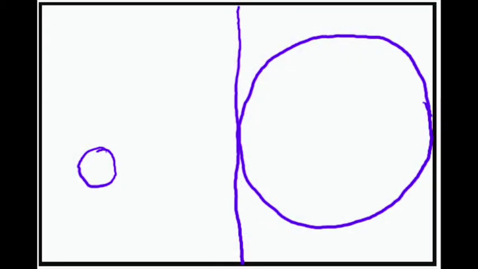Take a sheet of paper and draw a line down the middle vertically. On the left half, draw a very small circle. On the right half, draw the biggest circle you can fit on that side. Complete the drawings by making the circles into smiley faces.